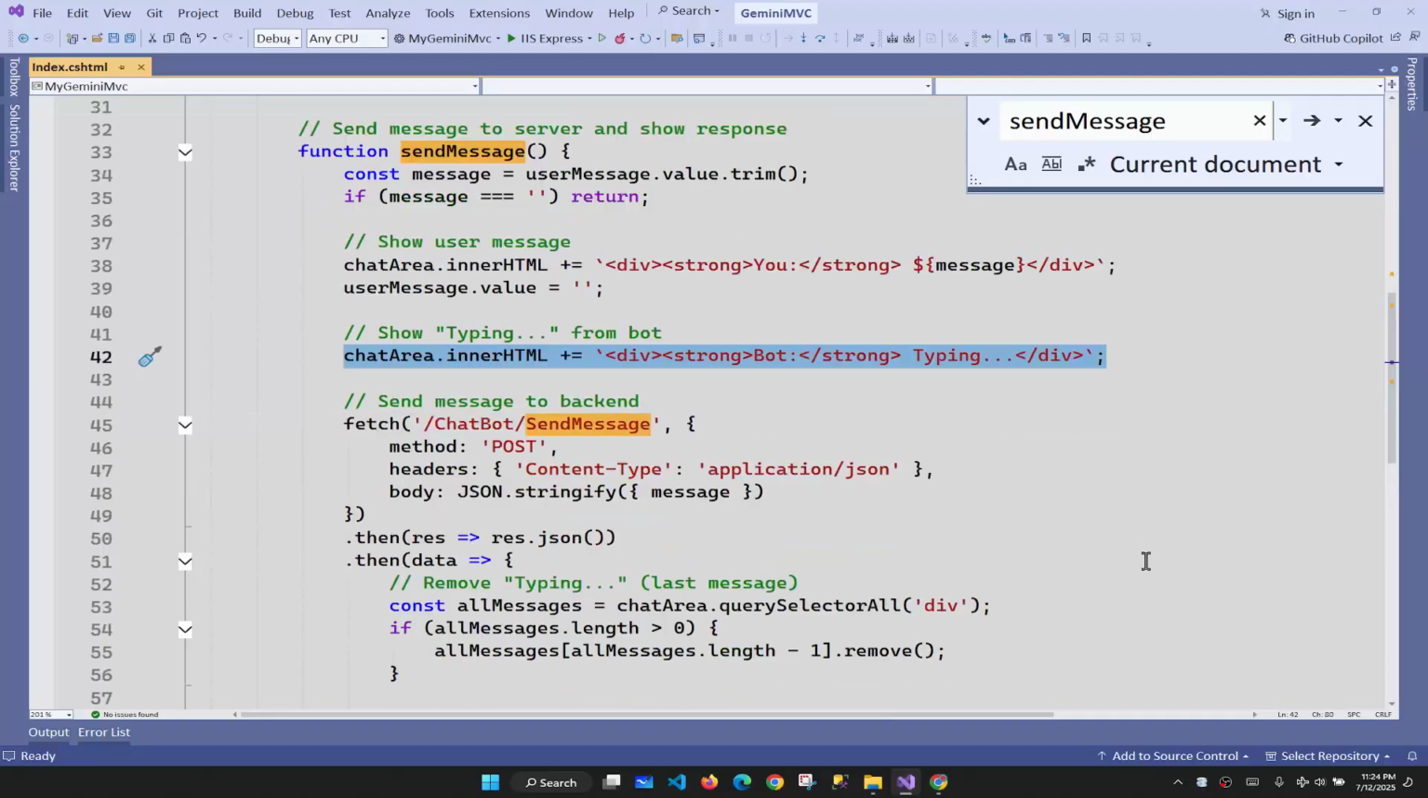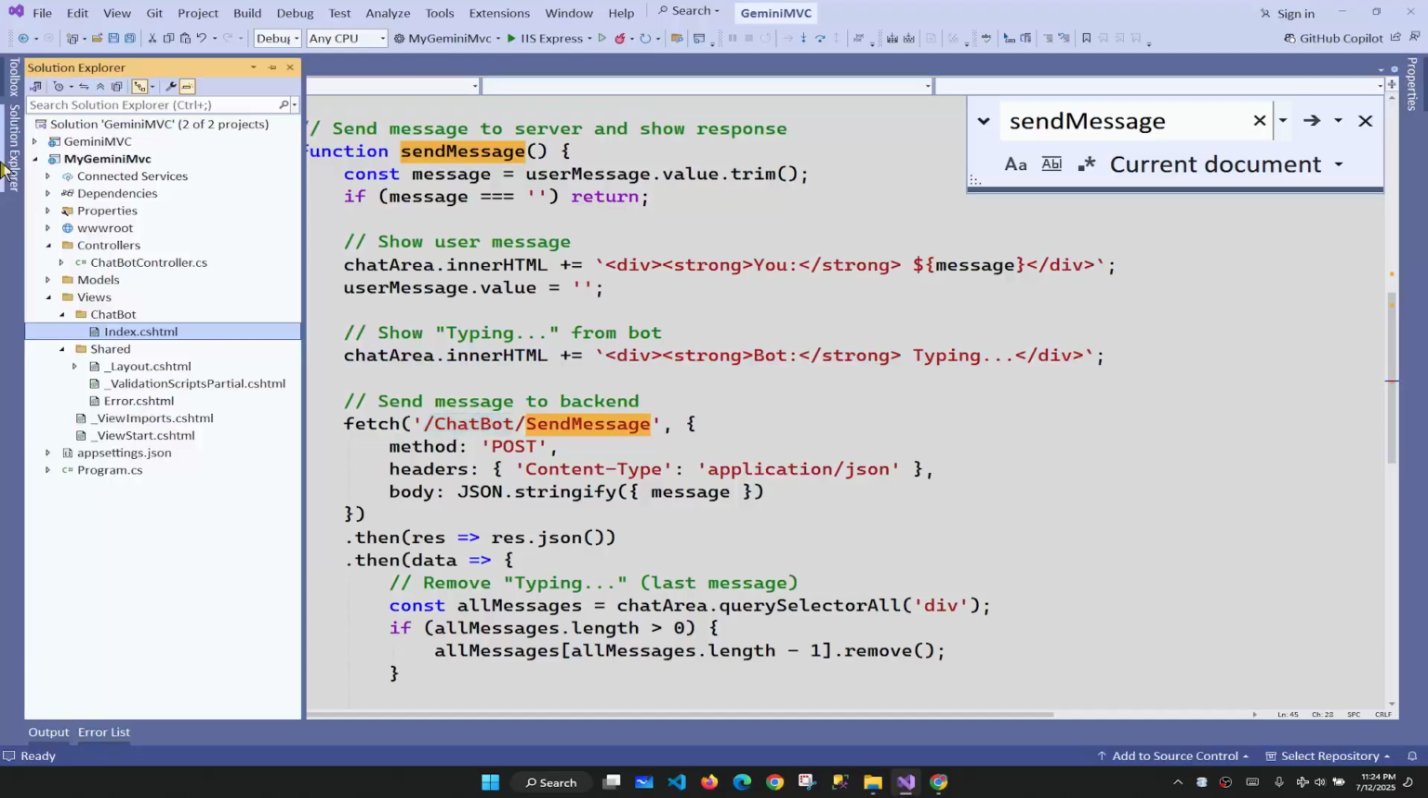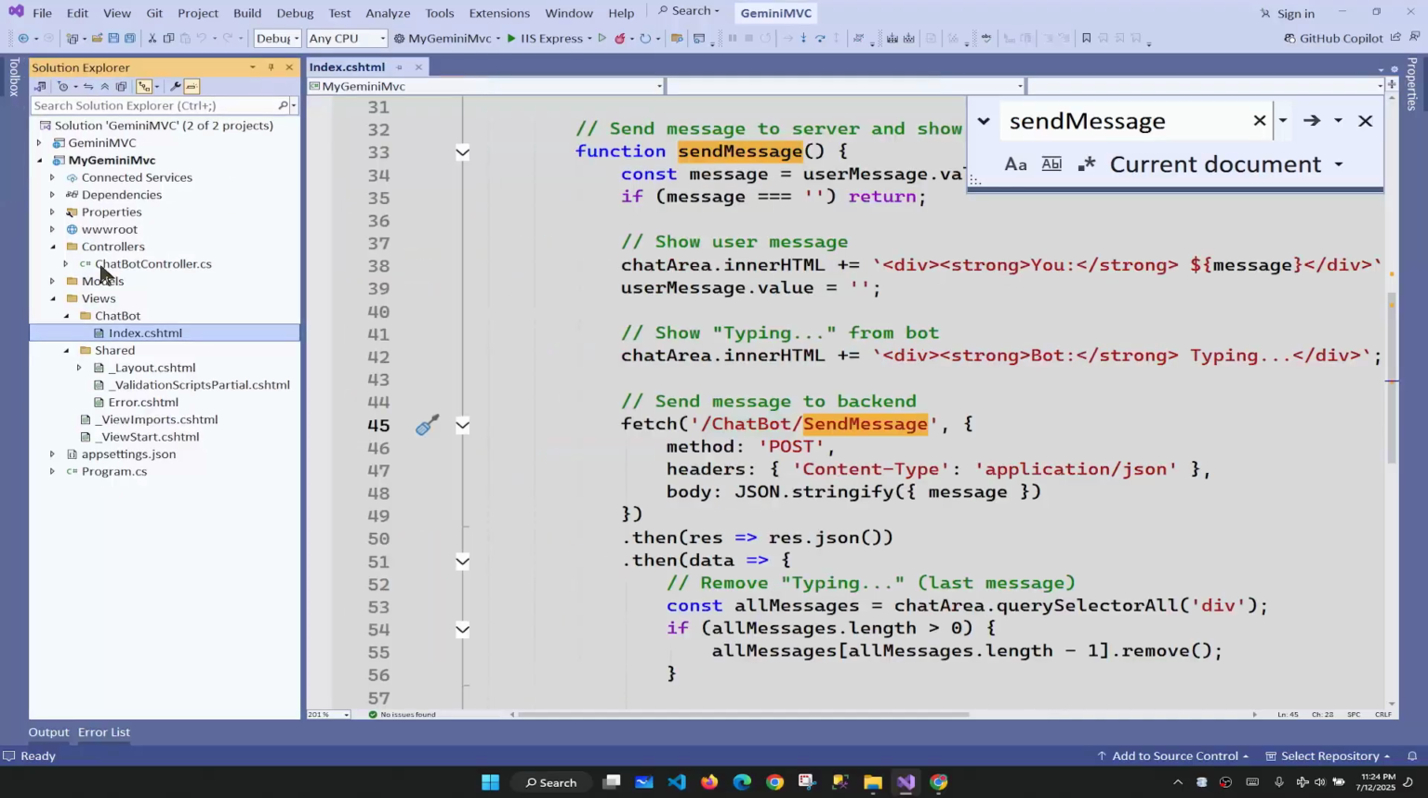After that, we need to send the message to the backend, or to the controller. Where's the controller? At the first step, we need to add the controller path. It is inside the chatbot. So this is the controller name. You can see the controller name is chatbot, exactly this part.